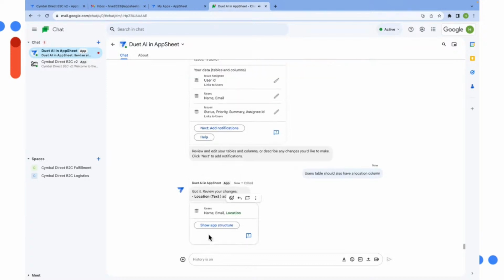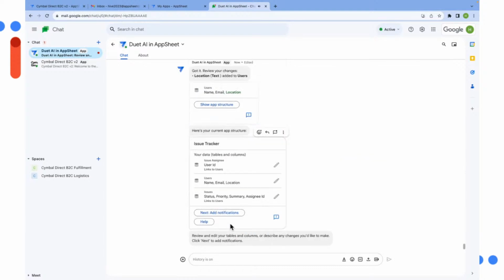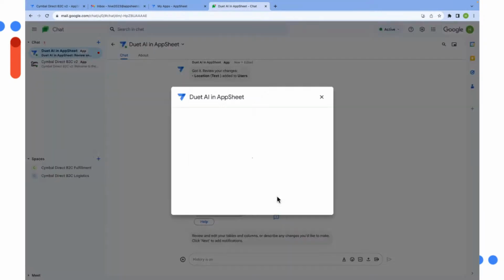Here we go. So now we can see that the location column has been added. If I click on Show App Structure, all righty. At this point, I can either add notifications. Actually, let's do one more thing here. I'm going to take a look at the issues table, and let's see if things look about right.